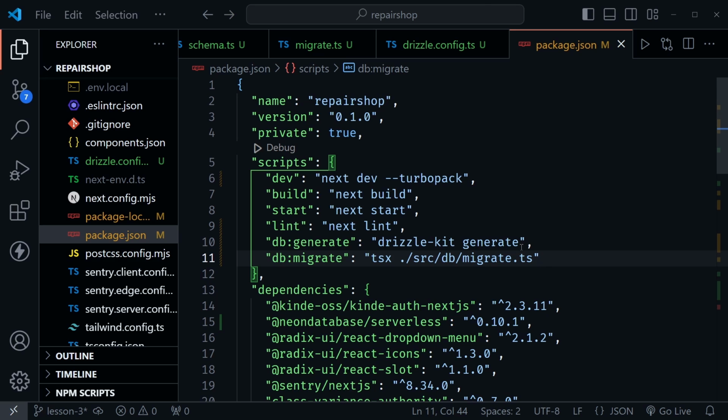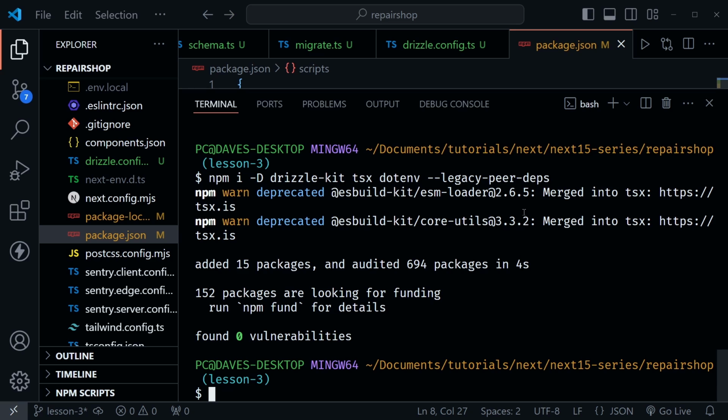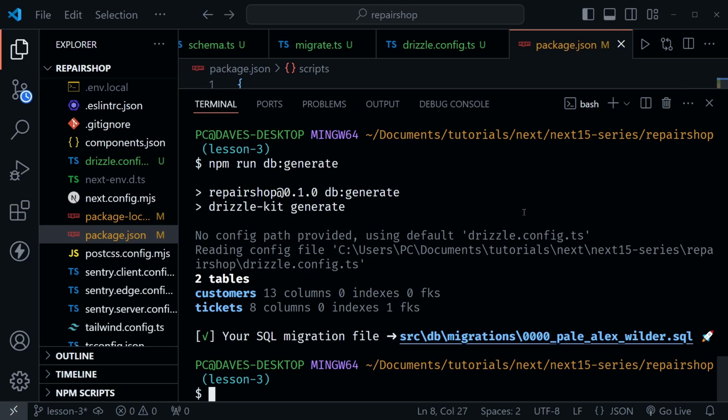First, we'll just use generate to generate the actual SQL commands that will be sent to the Neon database. So let's do that first. We'll pop open the terminal window with control and the backtick. Then I'll type npm run db:generate, just like we added in the script. Once we do that, it says it created two tables, so customers and tickets, 13 columns, 8 columns. Excellent. One foreign key here because tickets is related back to customers.